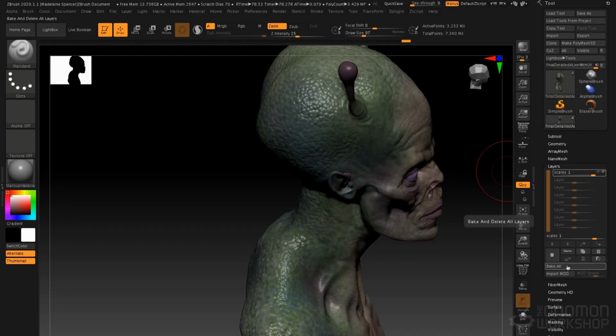Now I can bake them all. If I've got multiple layers and I just want to get rid of them, I can bake them down, and that will remove them. It'll bake down the effects and get rid of all of my layers.